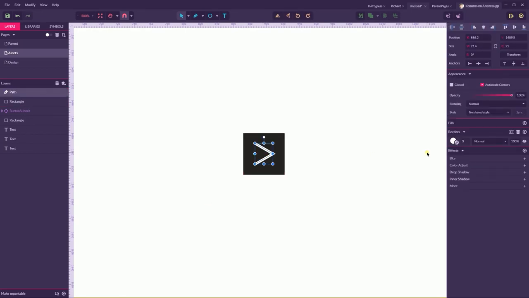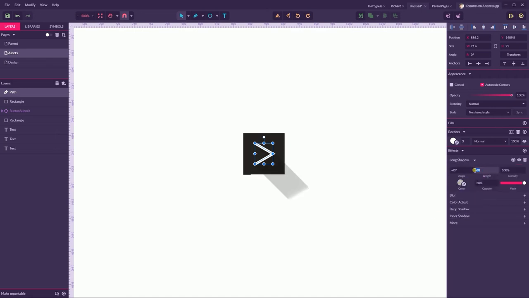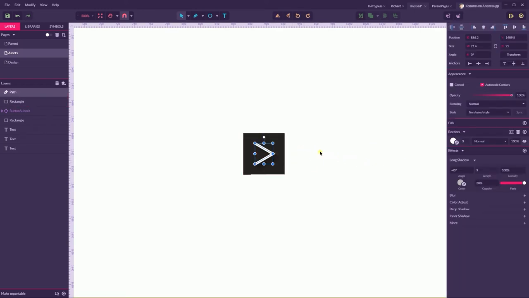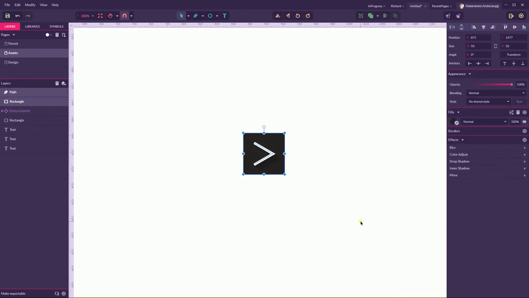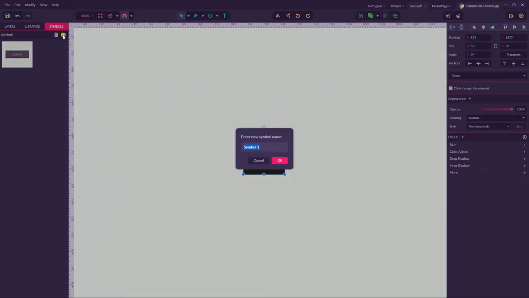It would be nice to add also shadow. In this case, I mean long shadow, set the length to around 3. So small long shadow. It will add a nice design. You can work on your own. Let's grab the whole design itself. Control G, Command G to group it and create a new symbol. Again, this time I'm gonna talk about arrow.